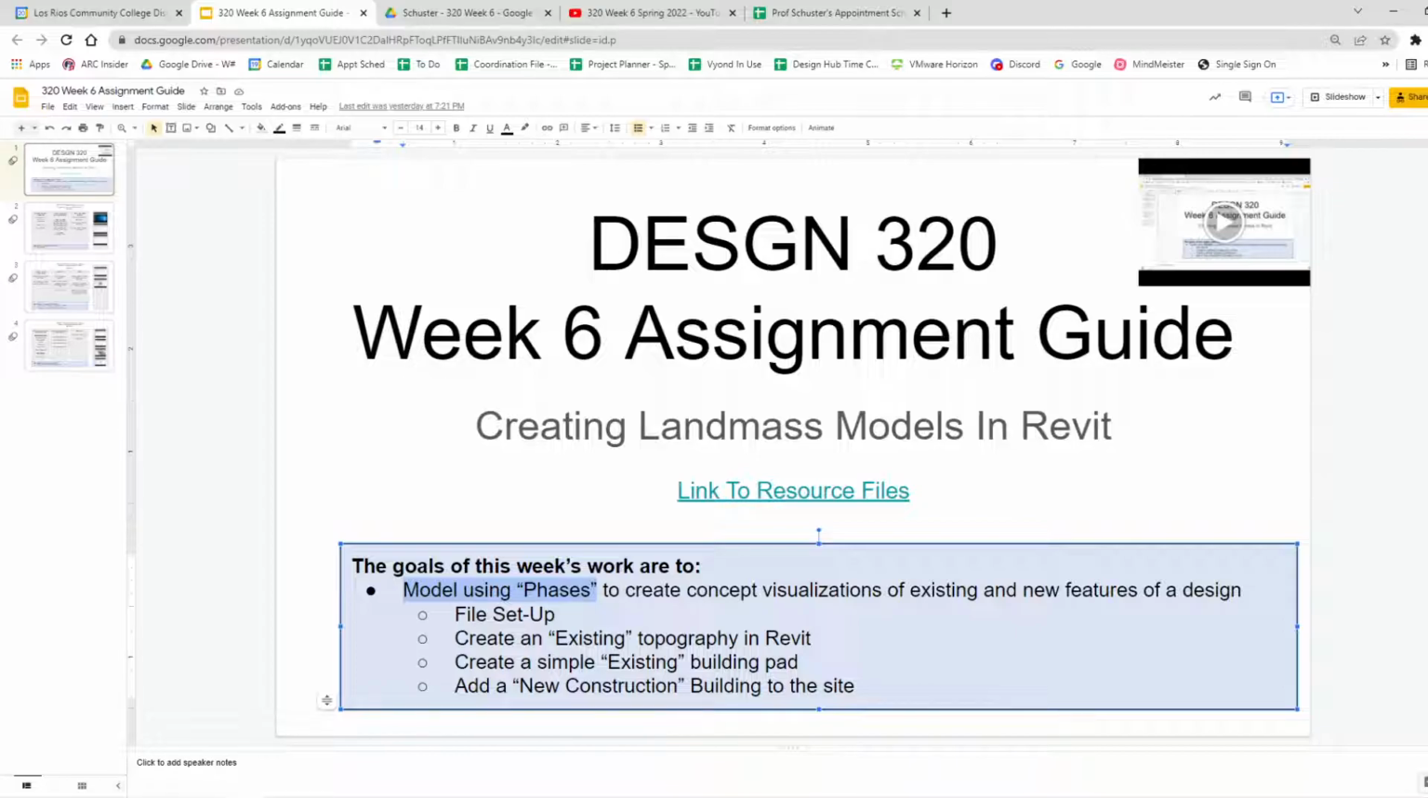And again, we're just creating the concept visualizations. Okay, and that includes some file setup, creating an existing topography. Topography is, what does the surface look like? What does the dirt or the ground look like? And it's actually pretty important, but we really cover that in other classes.